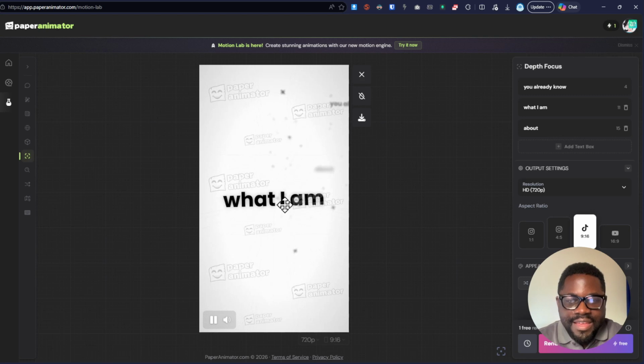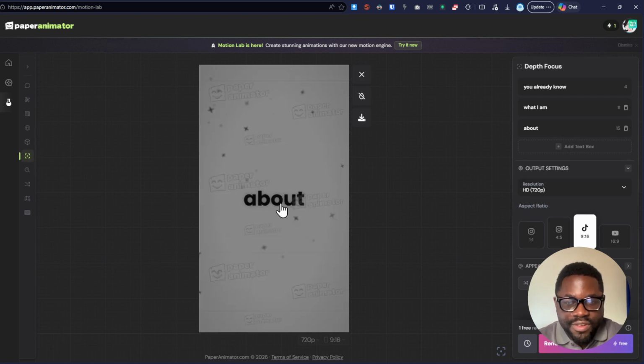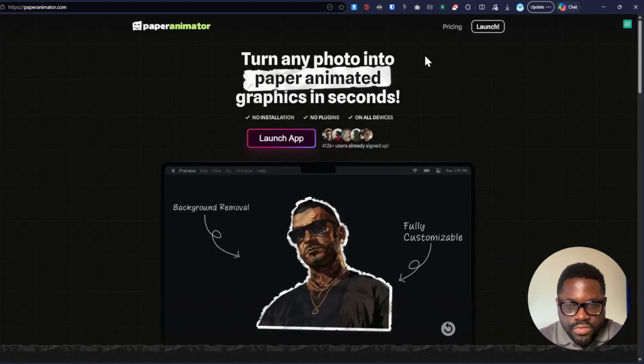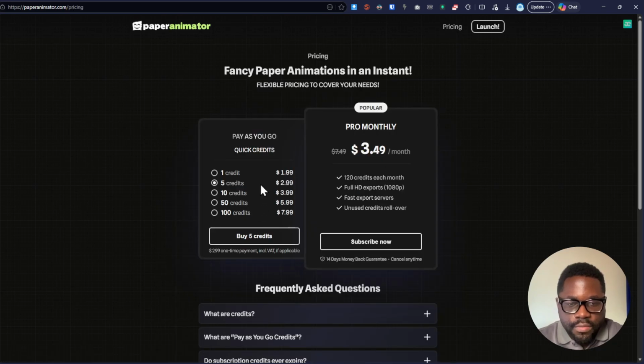So I mean, the free version here doesn't really give you a lot to work with, but you get the idea, Paper Animator. Let's just conclude with checking out how much this tool costs to use. I mean, the full tool. You can go ahead and use pay as you go with quick credits. Wow, they aren't playing around. And you can go with the Pro Monthly, which gives you 120 credits and all the rest.